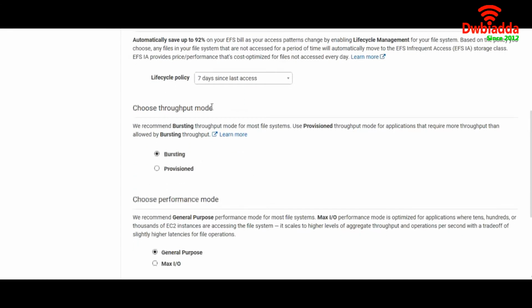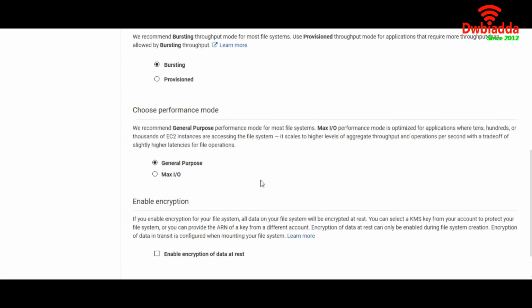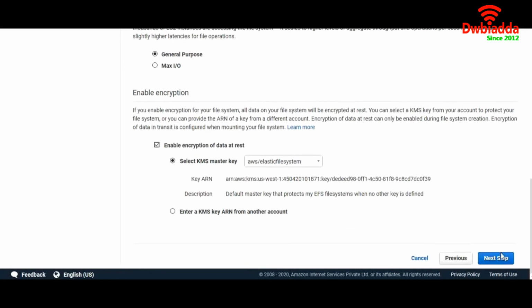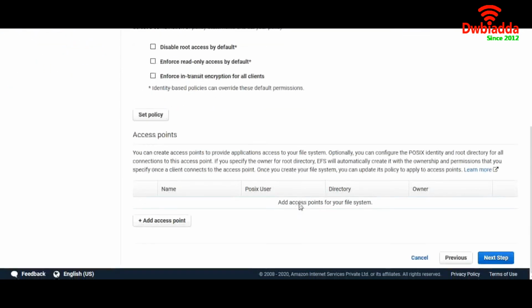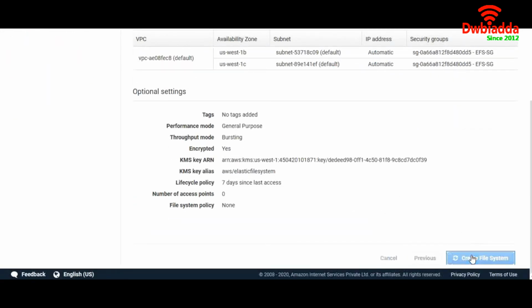Throughput mode, I can either go for provisioned or bursting. I'll choose bursting. Now performance mode, suppose if you have 50 to 100 instances between which you want to share your files, then you should go for maximum IO just to avoid any latency. But I'll be sharing between 2 instances, so I'll go for general purpose. You can also enable encryption at rest, which will use your default KMS key provided by AWS. Now go next step. Now this is file system policy, which is quite advanced level, so I'll leave it here only. Now go next step. So this is our EFS. You can review it and create your file system.